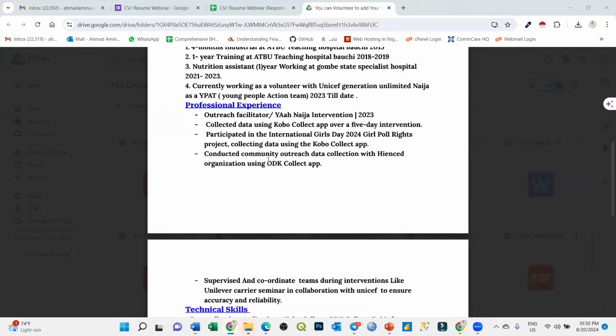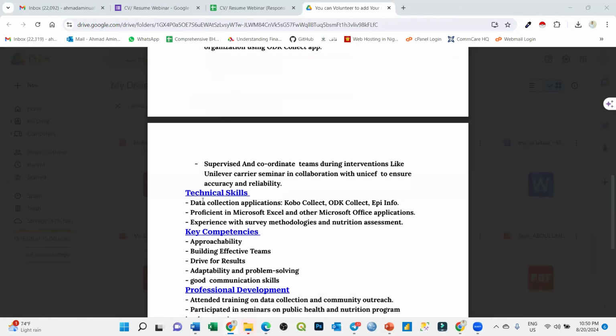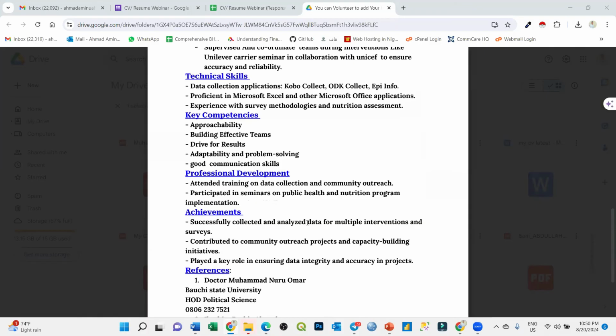But since we are seeing professional experience, outreach facilitator, of course this is good. Kobo Collect, this is all good. For your technical skill, data collection application, this is good. The CV has very good content, but it's not well arranged.